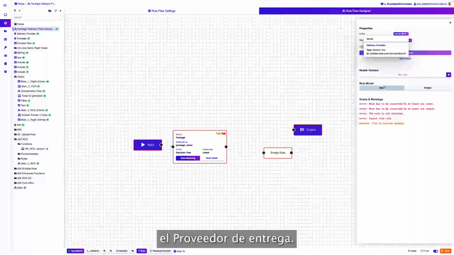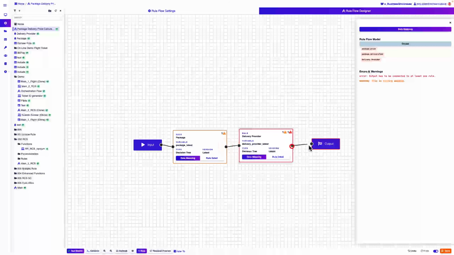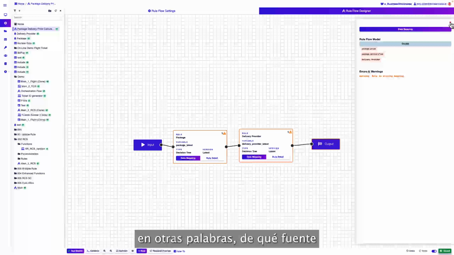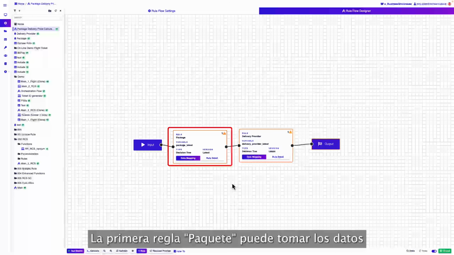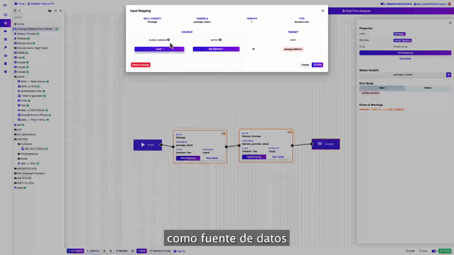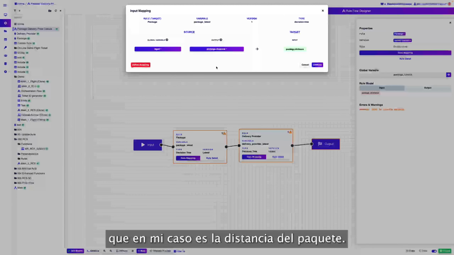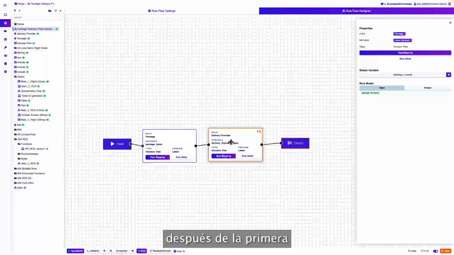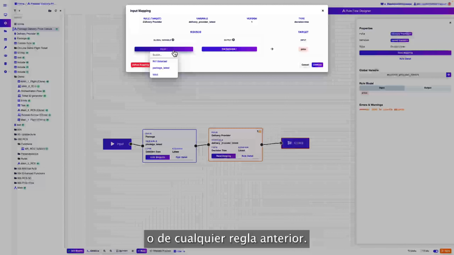It will be the delivery provider. Now I will connect the rules with the input and output to create the flow. The only remaining thing is the mapping. In other words, from which source each rule will take the input data. First rule, the package, can take the data only from the input. Therefore, as a data source, I will select the input and choose the input variable, which in my case is a package distance. The second rule, and all the rules that I would connect after the first one, can take the data from either the input or any previous rule in the line.